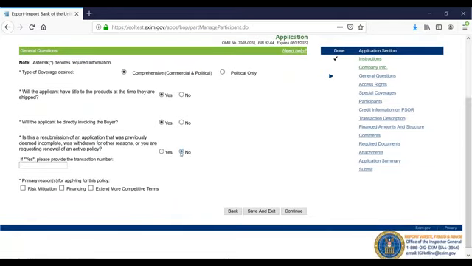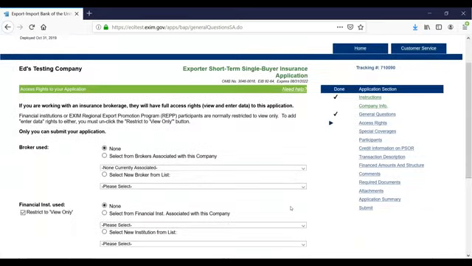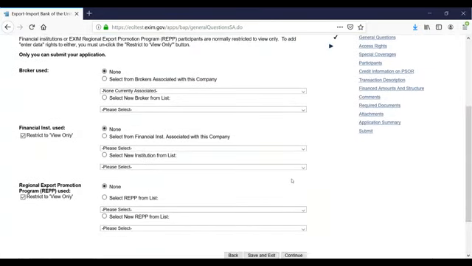I'm going to click no, and then I'm going to explain the primary reasons for applying for this policy. You can check more than one. We'll check the first, for risk mitigation, and continue. So it takes us to this screen.